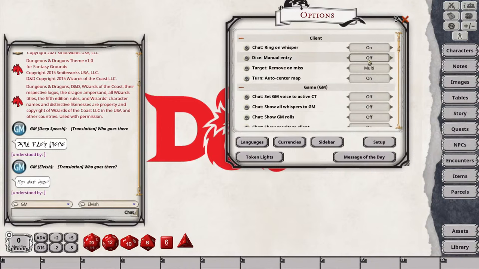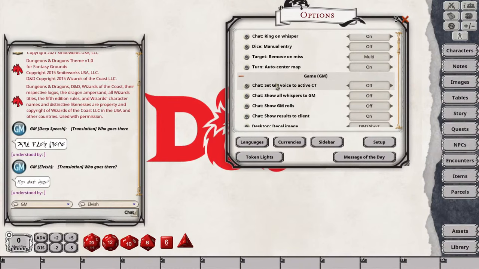But basically, you can turn that on or off and play with it. It'll prompt you when you have some stuff. You do want to set up how you want your stuff to work. Setting the GM voice to the active combat tracker is sometimes pretty nice, like if you have a bunch of goblins, stuff like that.